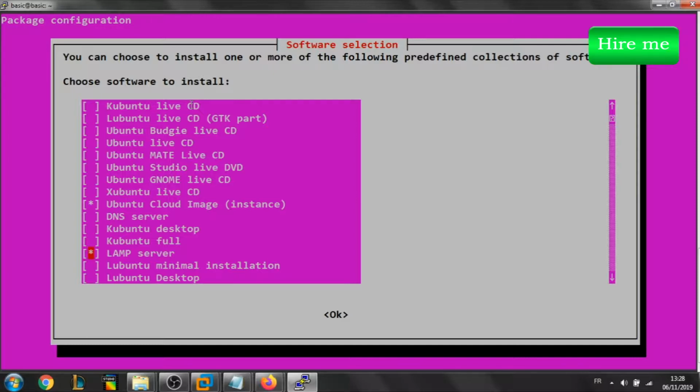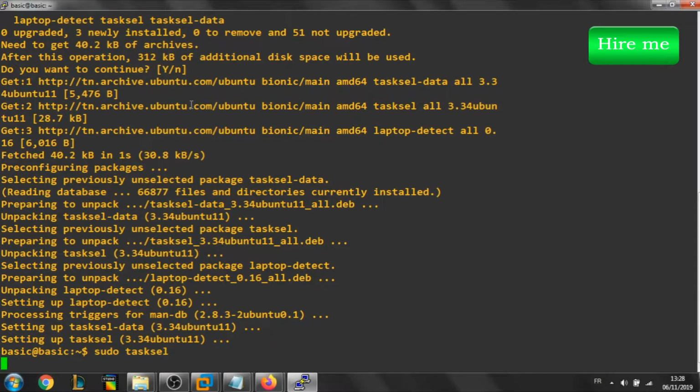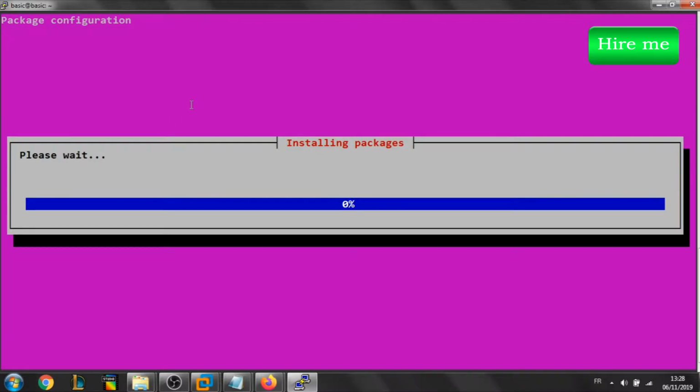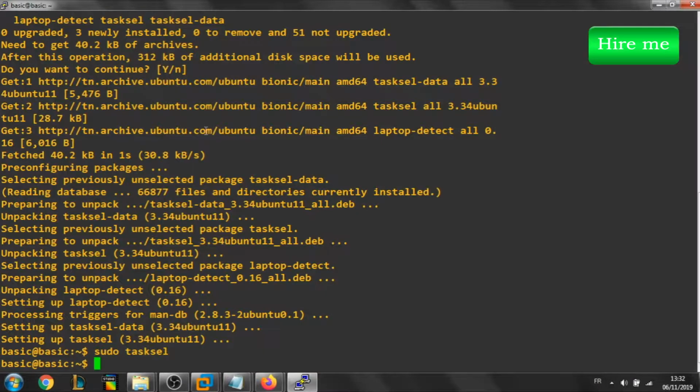space. You can proceed to LAMP server by arrows and then tab. Okay, it's going to take a while, so we're going to pause the recording and we will get back when we finish. So we finished installing the LAMP server.